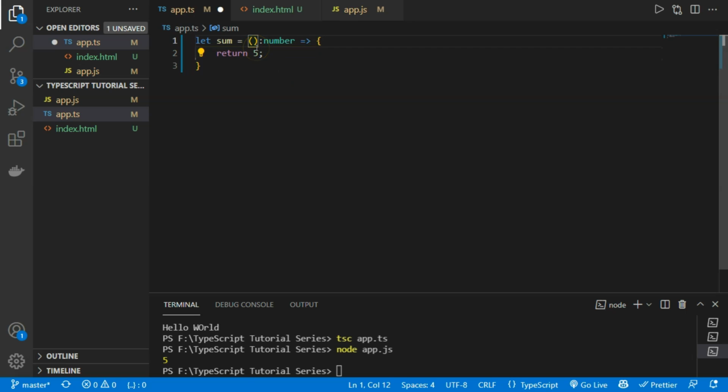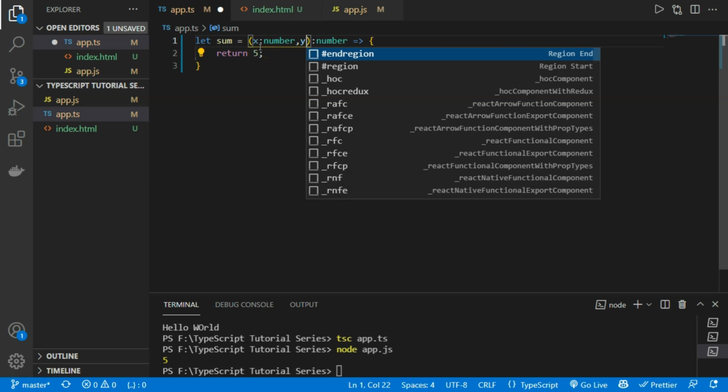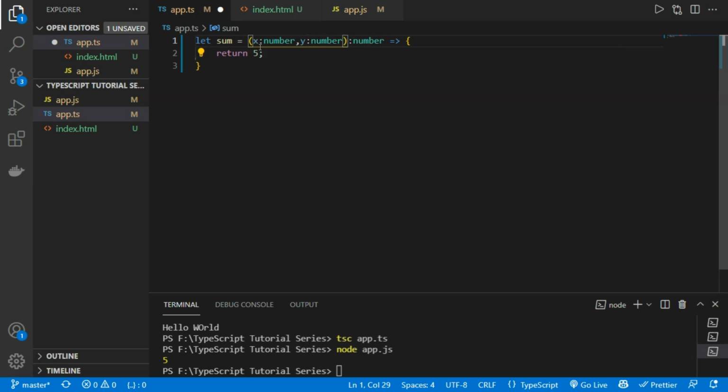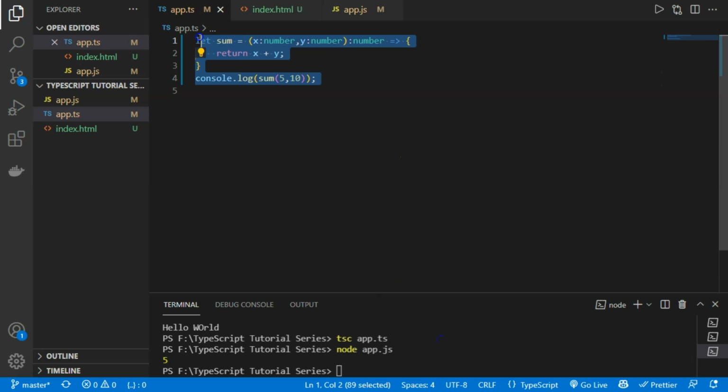But if we are giving values to the sum, if I provide parameters in the function, the x will be of type number, and the y will be of type number also. Then if I just return x plus y here, it will be a number, and then we can define the return type as number. Now if I call the sum function, like console.log of sum, we need to define the arguments, like x equals 5 and y equals 10. So it will give us 15 in the console window. And now this is the example of the arrow function.